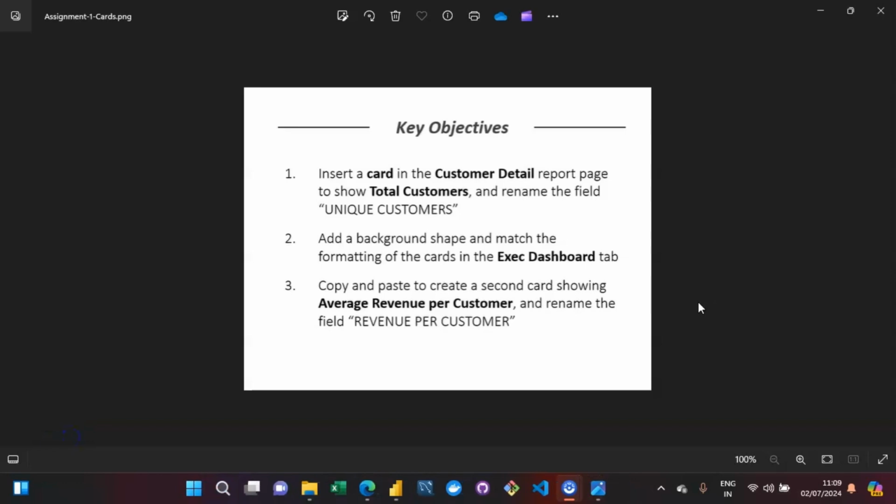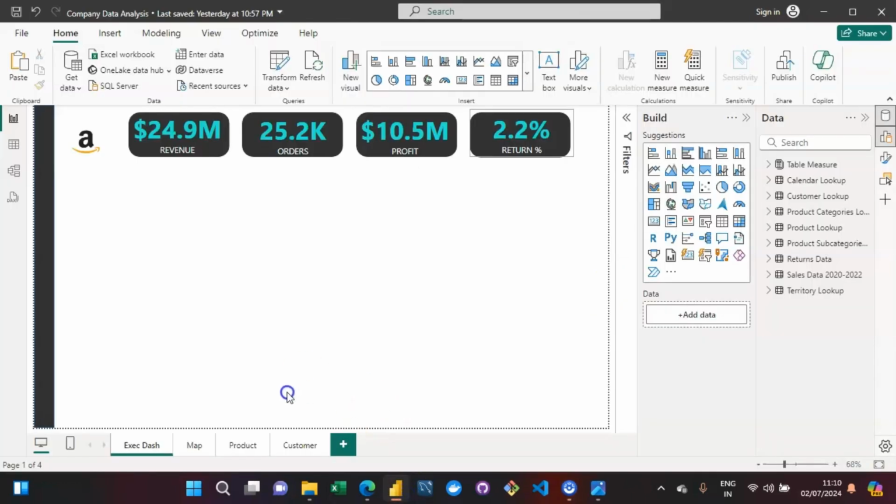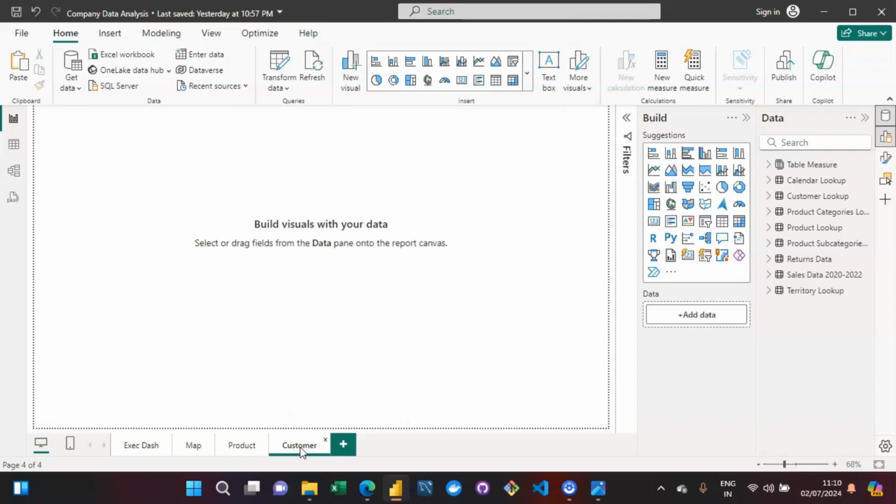All right, guys, so let us get started with the solution of these key objectives in this video. The first key objective they have given us is to insert a card in the customer detail report page to show the total customers, and we have to rename the field as unique customers, right? So let us jump into our Power BI, and let me jump into my customer details report.